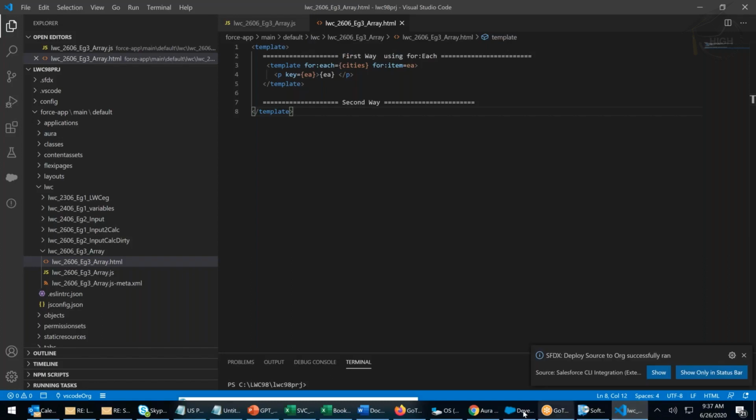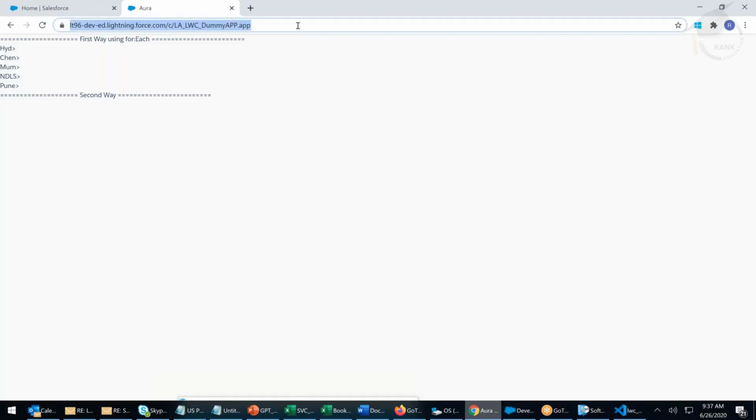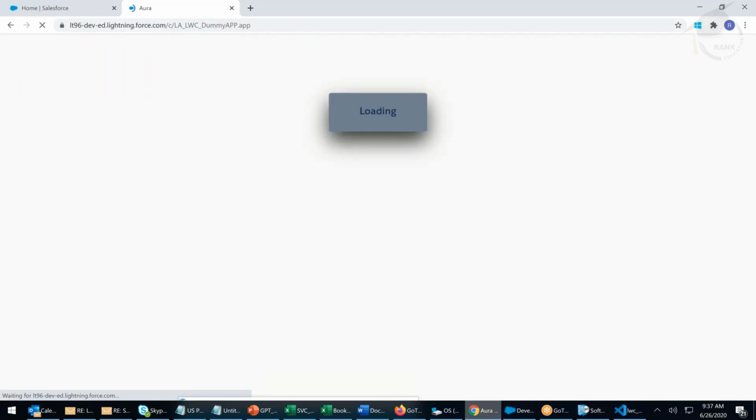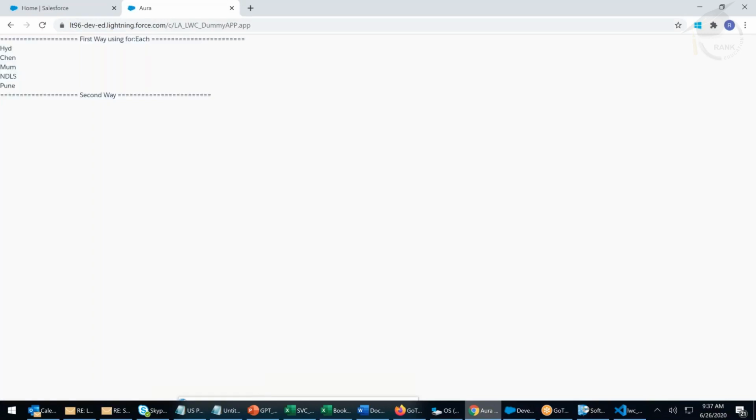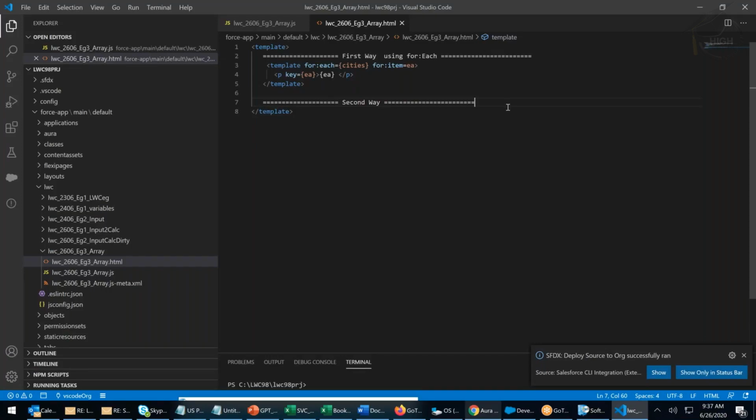Done. Now I come here and refresh the screen. Now you see that Hyderabad, Chennai, Mumbai, New Delhi, Pune are coming out of it, earlier all in a single line. That's the first way of using it. Clear, everyone?